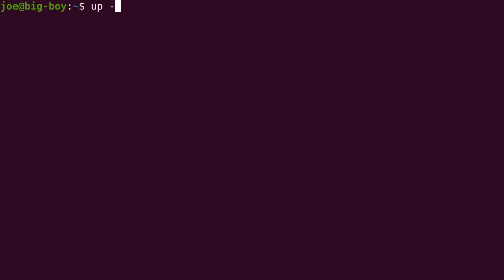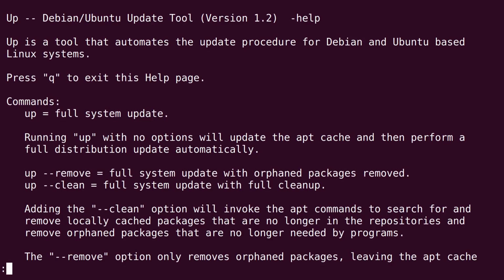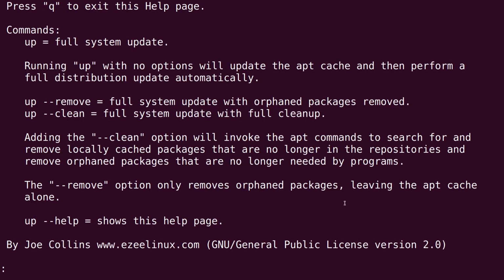Let's do up, and I want to show you the help file, and it'll show you all the different things that it does. So if you just type up, what it does is it goes out and it updates, and then it installs whatever updates are available, and it does a full upgrade. If you use remove at the end, it will do an autoremove. It'll just go through and it will remove any orphaned packages that are installed on the system. And I think that it runs the autoremove as well. Maybe not, I'm not sure. Clean does that, I think.